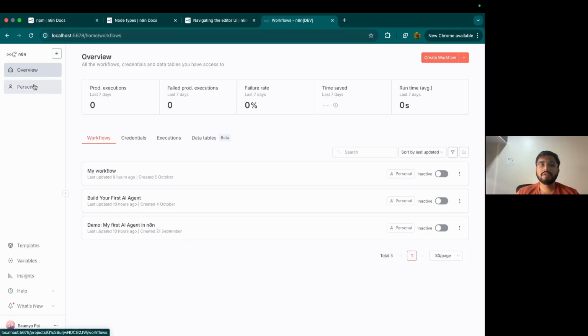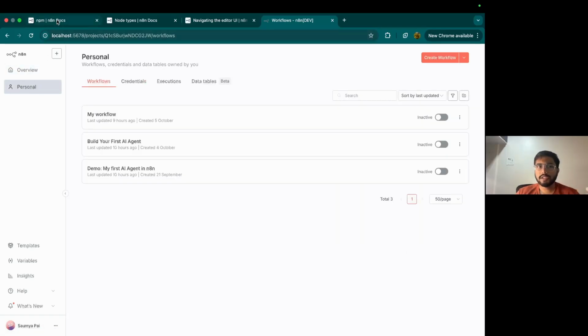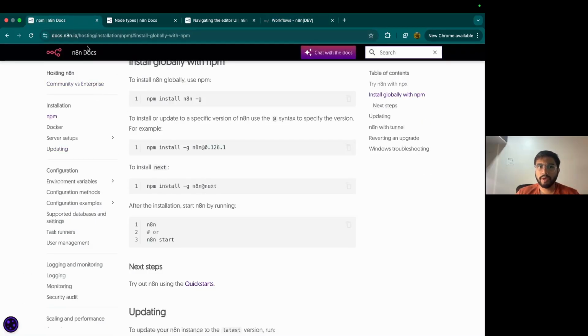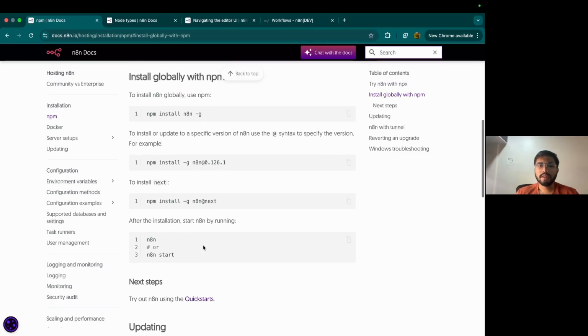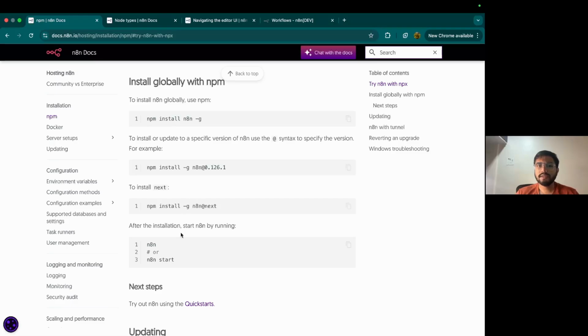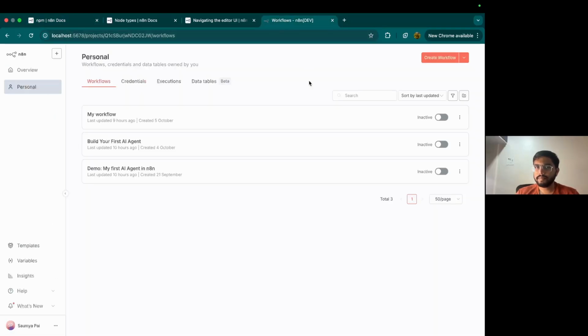So that's all about self-hosting. Again, a short revision: just go through the documentation, install it globally or locally, no difference. Globally means you can access it from any folder, but I want it in my downloads only, so I've installed it locally. That's it, just these two lines and your local setup is done.